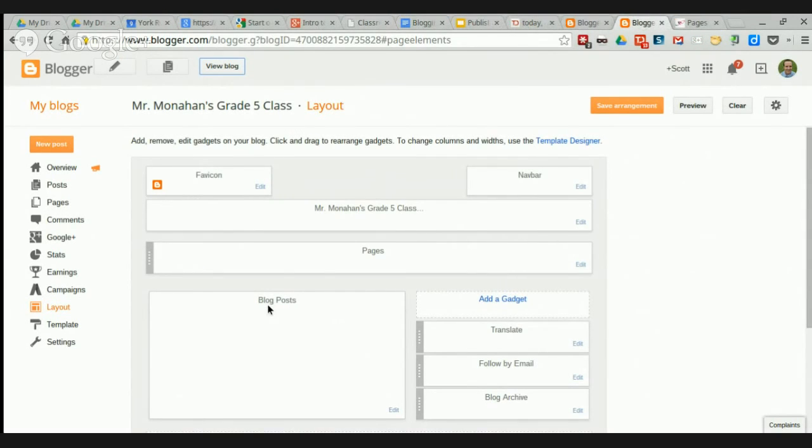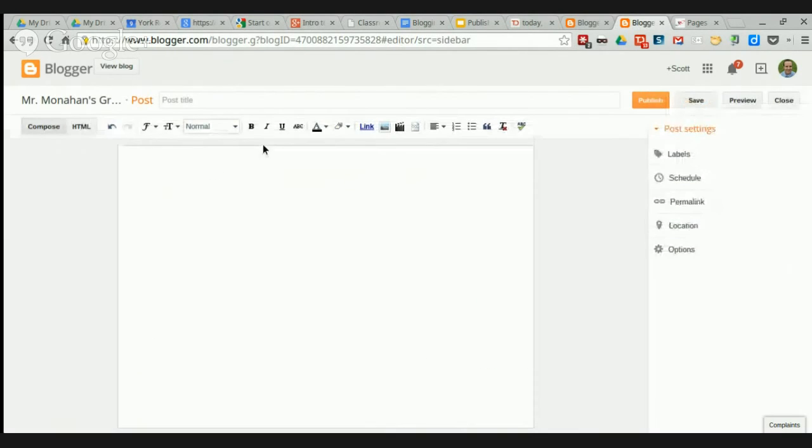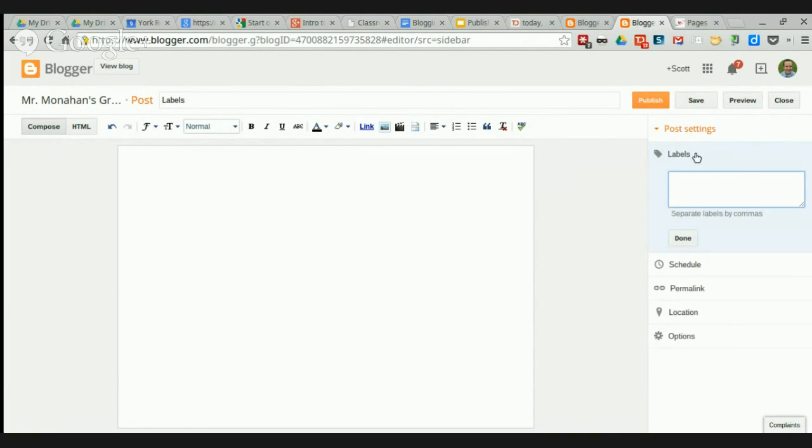One of the things you'll notice when you do a new post is you've got the ability to add labels. Labels can be handy because they give you a way to categorize your blog post. So if you are posting about math, you add a math label. If you're posting about language, you can add a language label, etc. And then we can add a Labels Gadget to our blog and quickly jump to any posts tagged with labels.